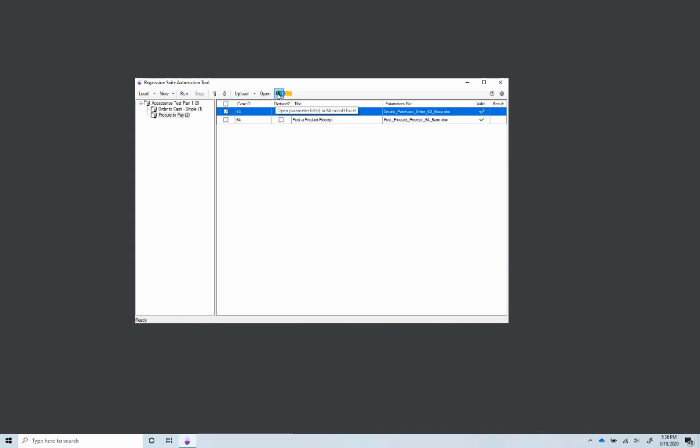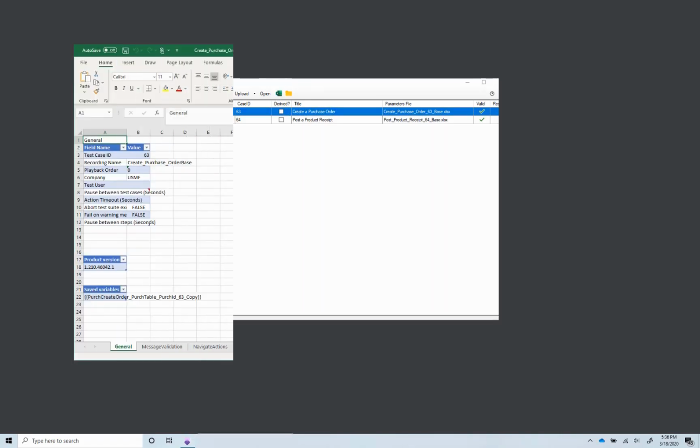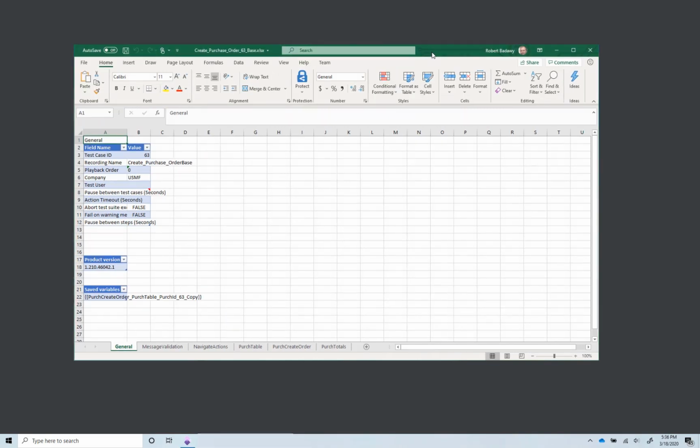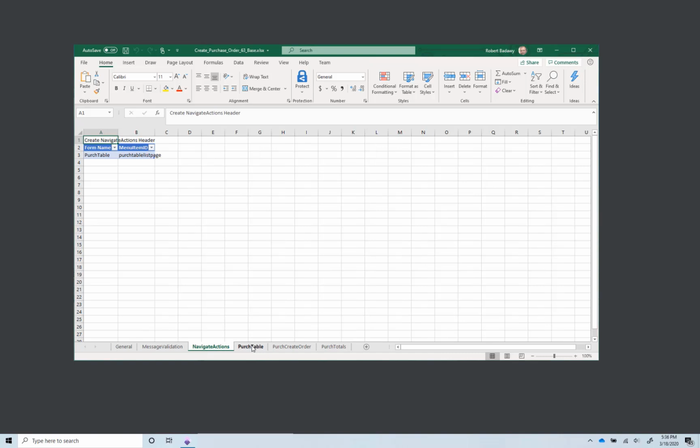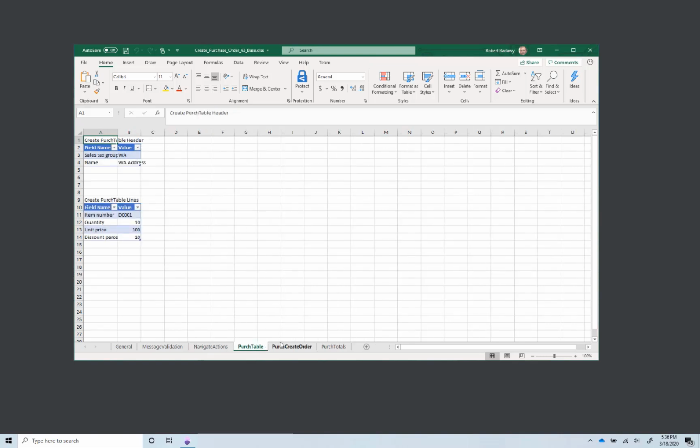Select the Create Purchase Order test case and click on the Excel icon to open its parameters file. The General tab contains general settings for this test case. It also contains variables that were copied while recording the test case. I'll explain more about this in just a bit. The Message Validation tab allows you to validate the existence of messages that appear during test case execution. I'll skip this now. On the other tabs, you can change the input values to use during test case execution. There will be one tab for every form that the test case touches.